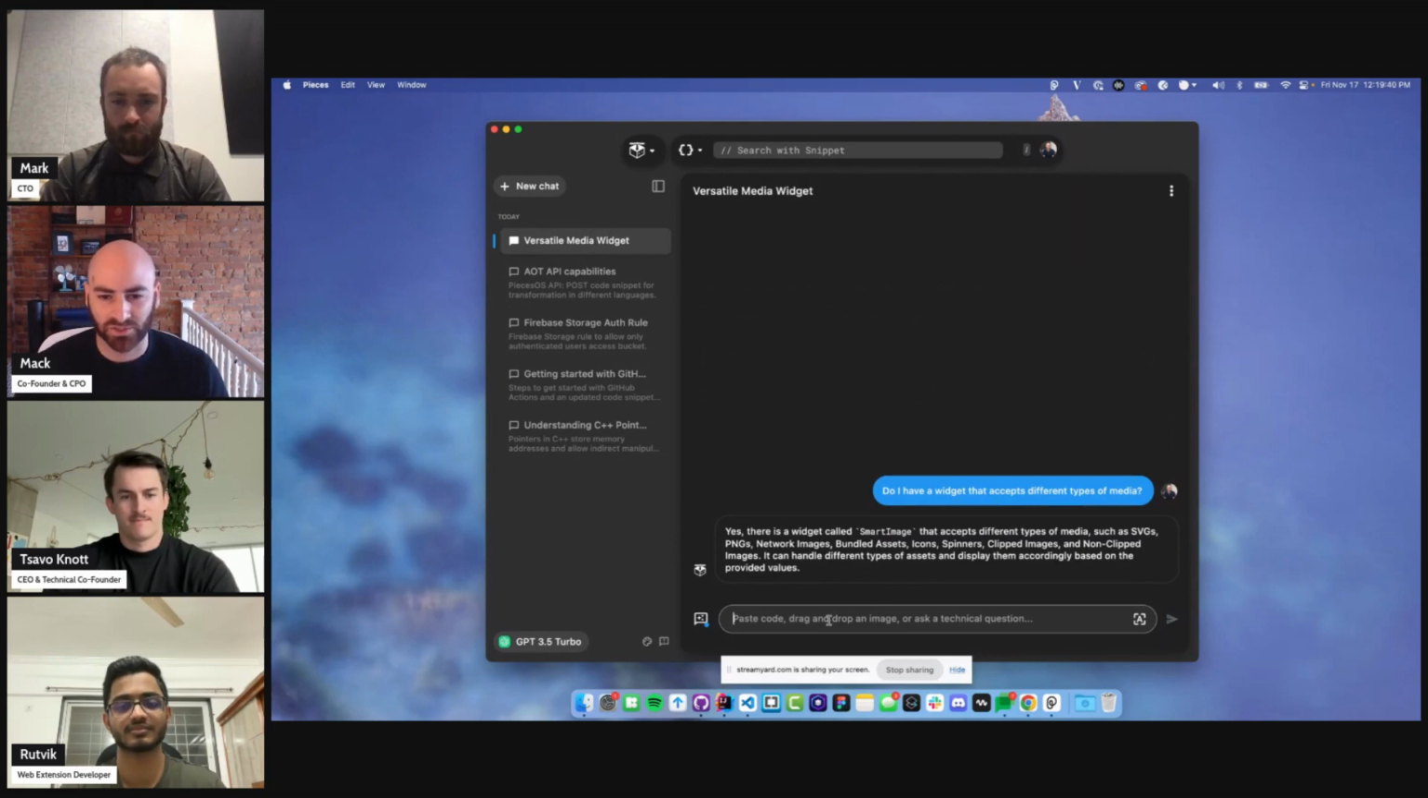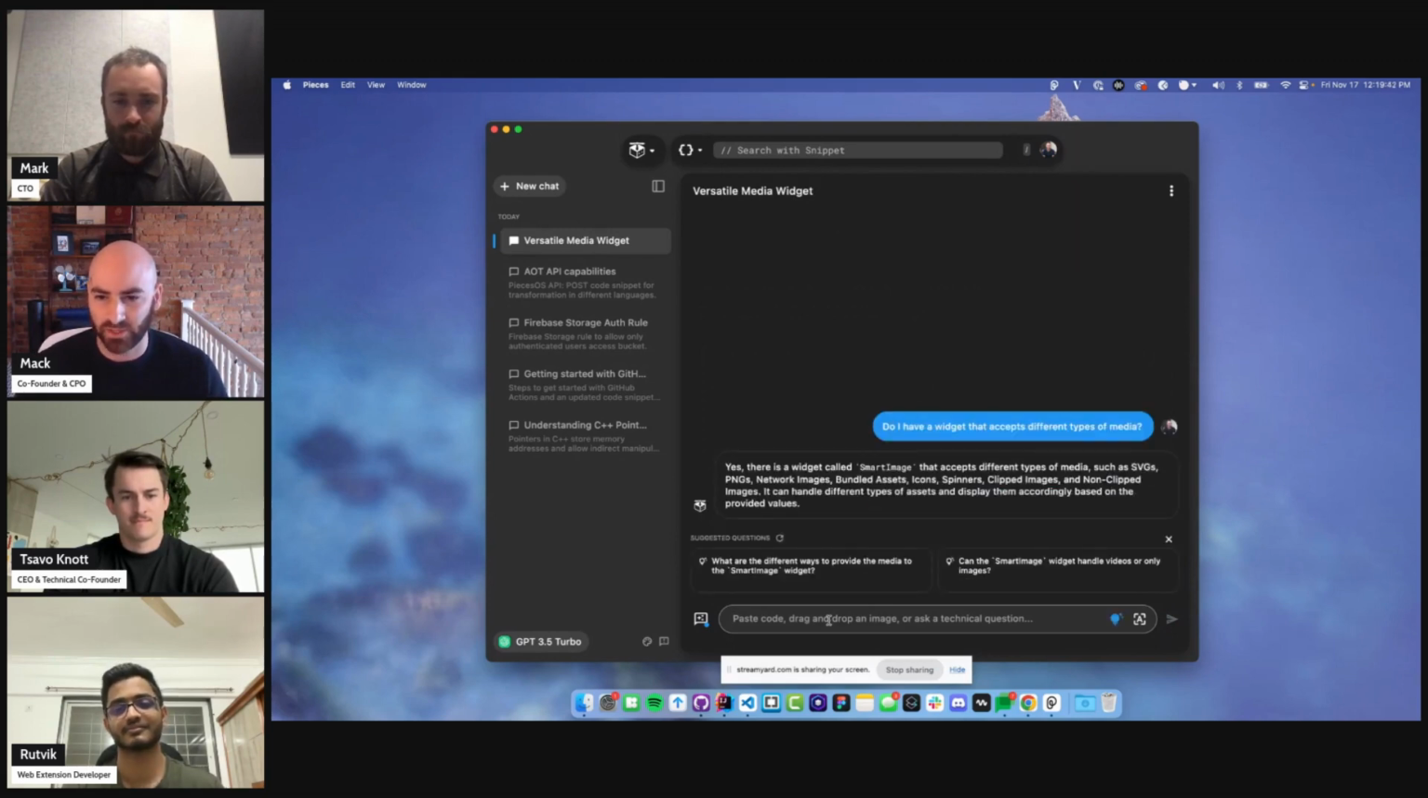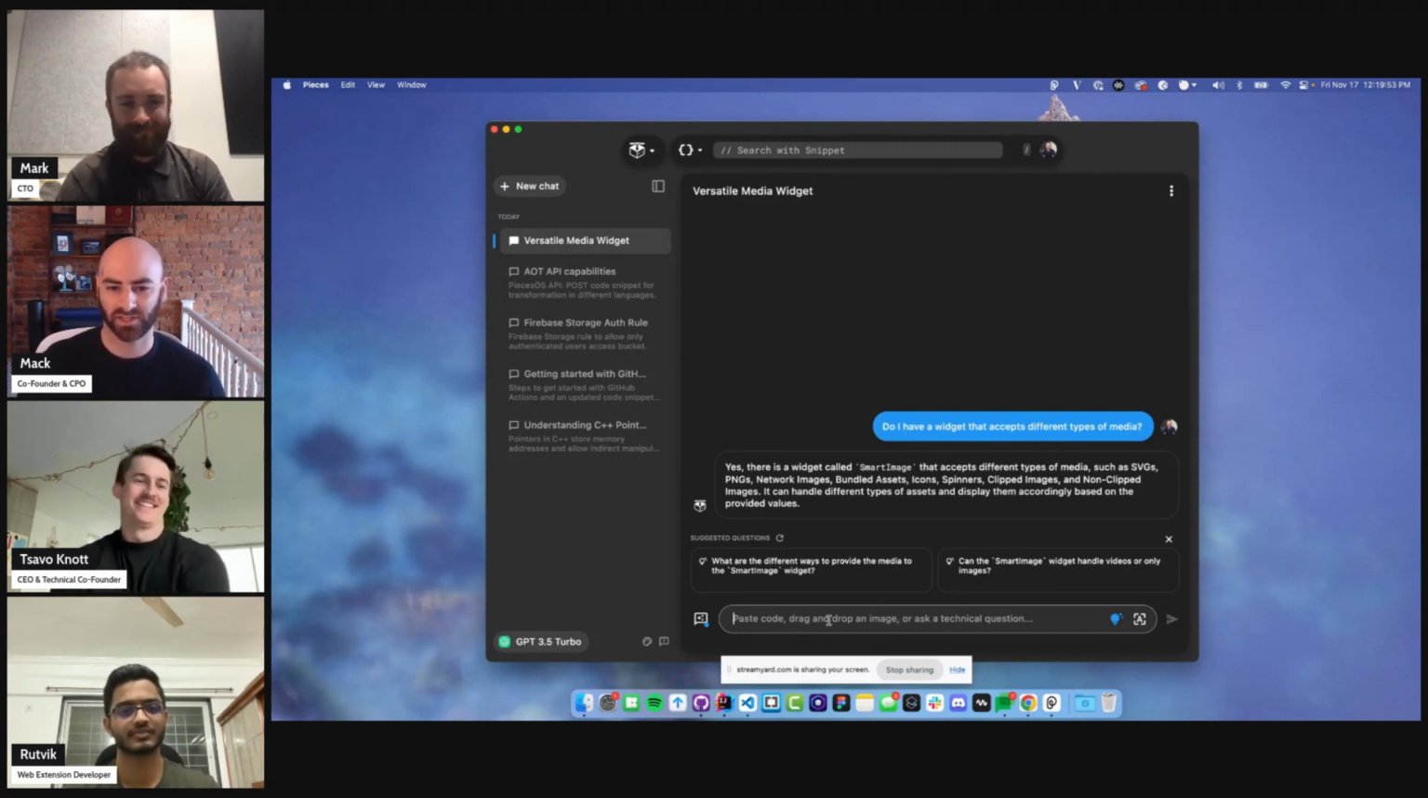Yes, there's a widget called Smart Image that accepts different types of media, such as SVGs, PNGs, network images, bundled assets, and more. And so a Smart Image is not a public Flutter widget. It's not out there online. It doesn't exist. If I were to go Google, what is the Smart Image Flutter widget? This is unique to our project. It has specific properties.